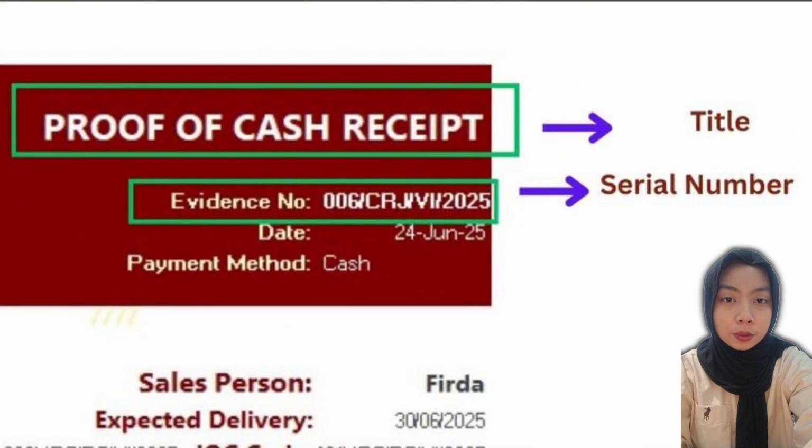And then is the document title. The title shows the exact type of document, such as sales invoice, purchase invoice, or proof of cash payment. This helps the user immediately understand the purpose of the form and prevents confusion during processing. And then is the serial number. Each form now has a unique evidence number. The serial number is crucial because it allows tracking, prevents duplication, and strengthens the audit trail. It ensures no document goes missing and every transaction can be traced.